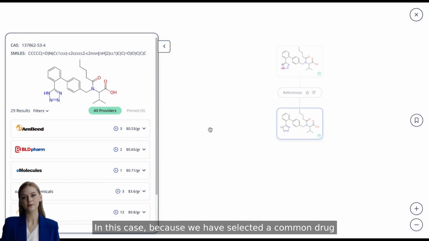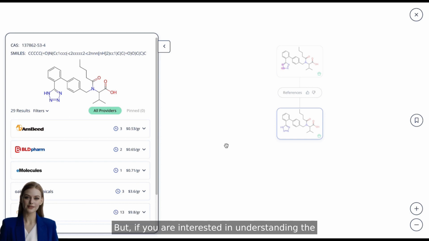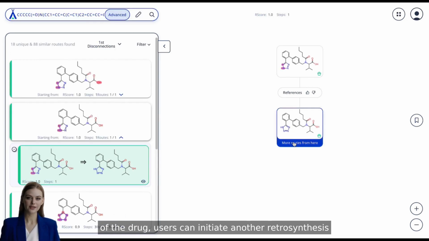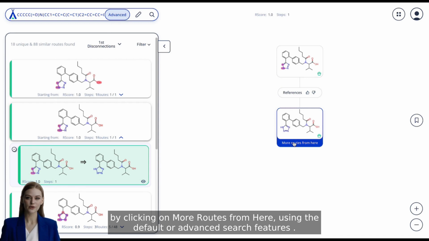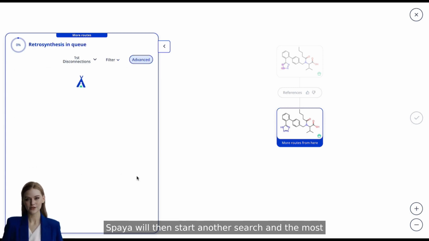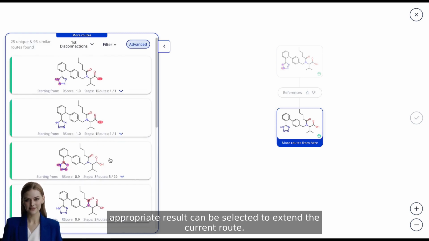In this case, because we have selected a common drug as our target of interest, it is available very inexpensively from commercial suppliers off the shelf. But, if you are interested in understanding the simpler materials that might be used for the synthesis of the drug, users can initiate another retrosynthesis by clicking on More Routes from here, using the default or advanced search features. Spaya will then start another search, and the most appropriate result can be selected to extend the current route.